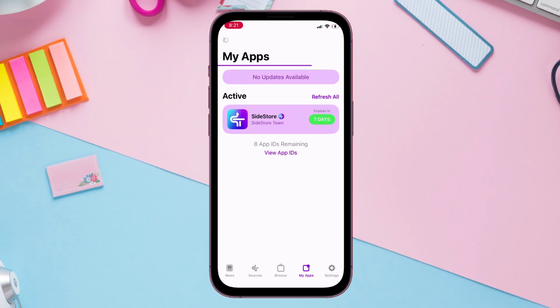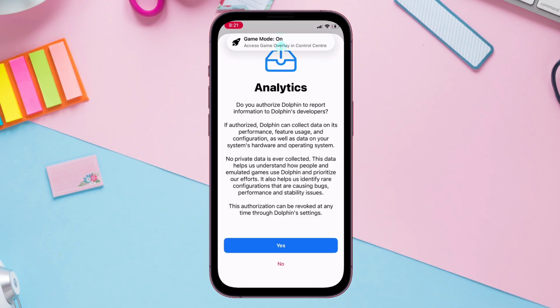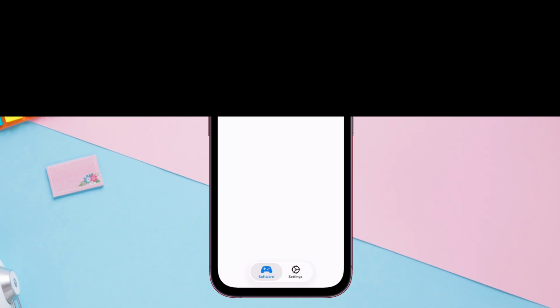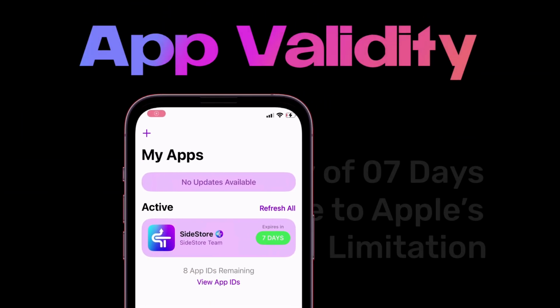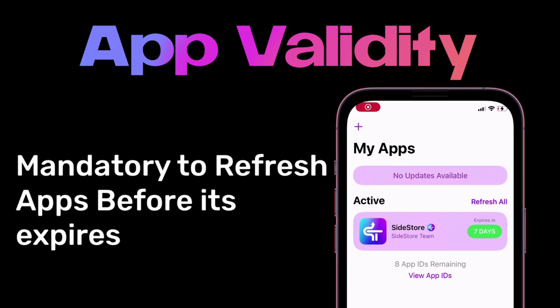Eventually, the target app is sideloaded successfully. And if I go back and launch the app, you can see that it's clearly launching without any issue. But please note that every sideloaded app has a validity of 7 days only, so it's mandatory to refresh these apps to reset the validity period.